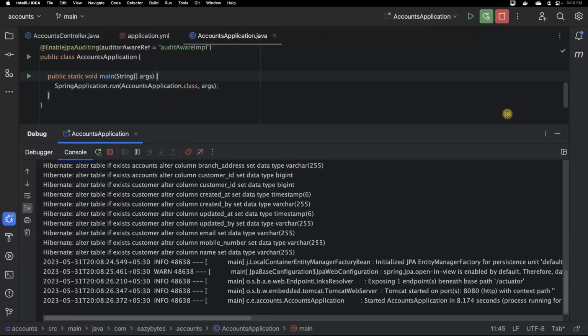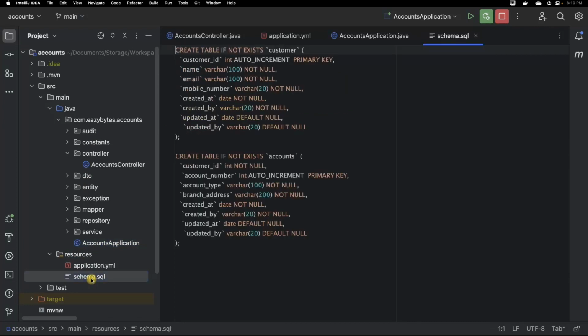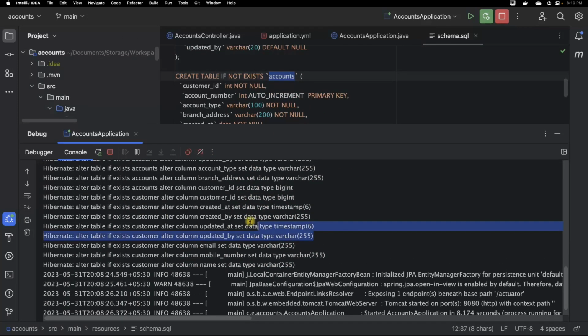My application started successfully. Behind the scenes, I'm also creating a couple of tables with the help of schema.sql. If you observe the Maven project under the resources folder, I also have schema.sql. Inside it, I have mentioned the scripts that will create the customer and accounts tables in the database that I have configured. As of now, I'm using the H2 database, which is why you can see these 2 tables getting created by the Spring Boot framework during startup.